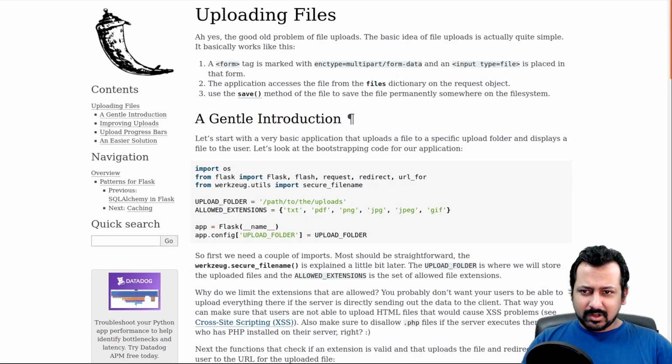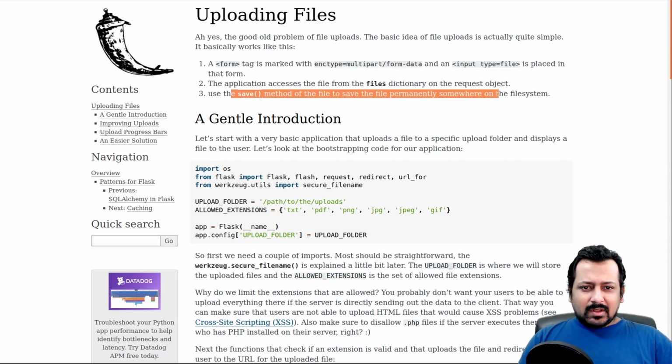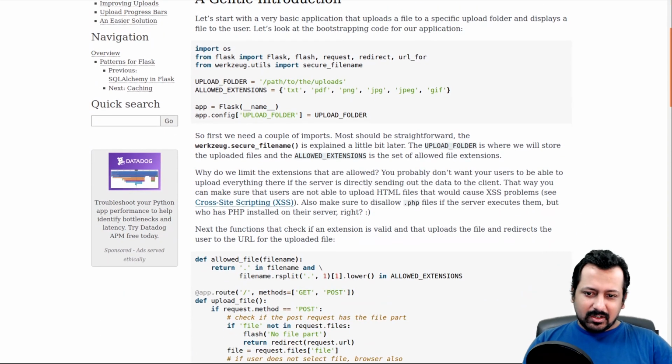So it's the documentation, and when you read this, it says that you need a form tag with encoding type multipart/form-data, and an input type of file in that form. And it tells you, okay, you can also use the save method to save the file permanently somewhere on the file system. Okay, that's nice. That's all we need actually.